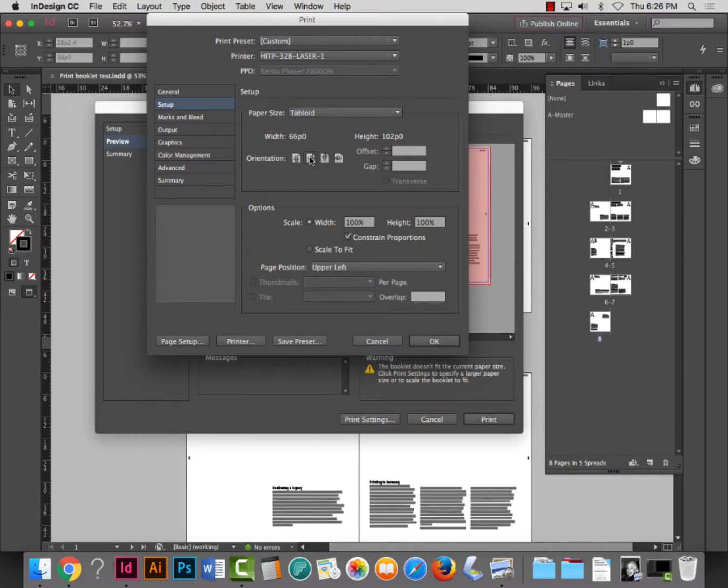Now it's super, super important when you're printing a booklet that the page position is set to center. This way, when it prints front to back, you don't have one page shifted up into the corner and the other one, when you turn it over, in the opposite corner. So make sure that you have your page position on center.